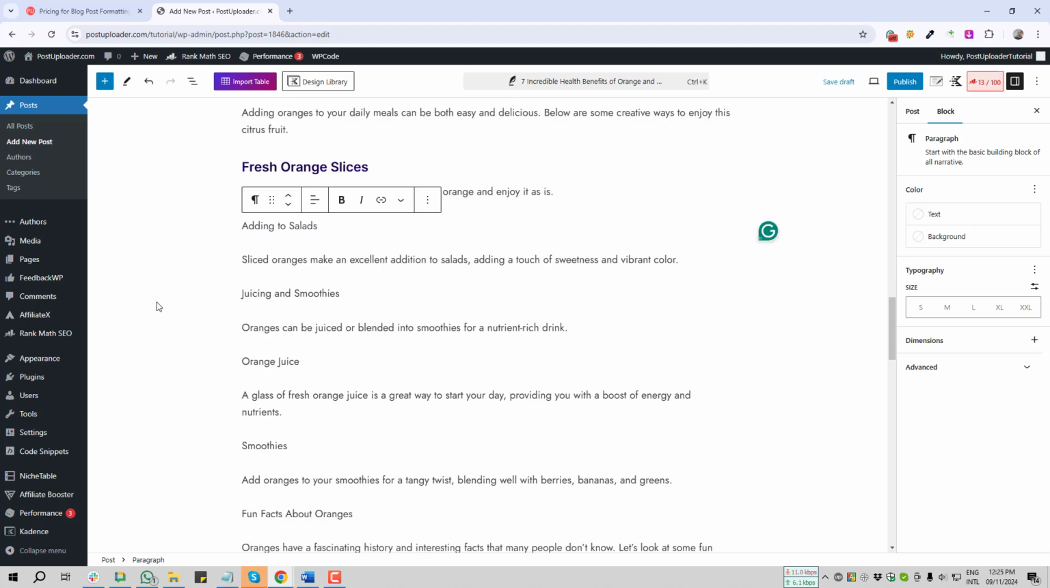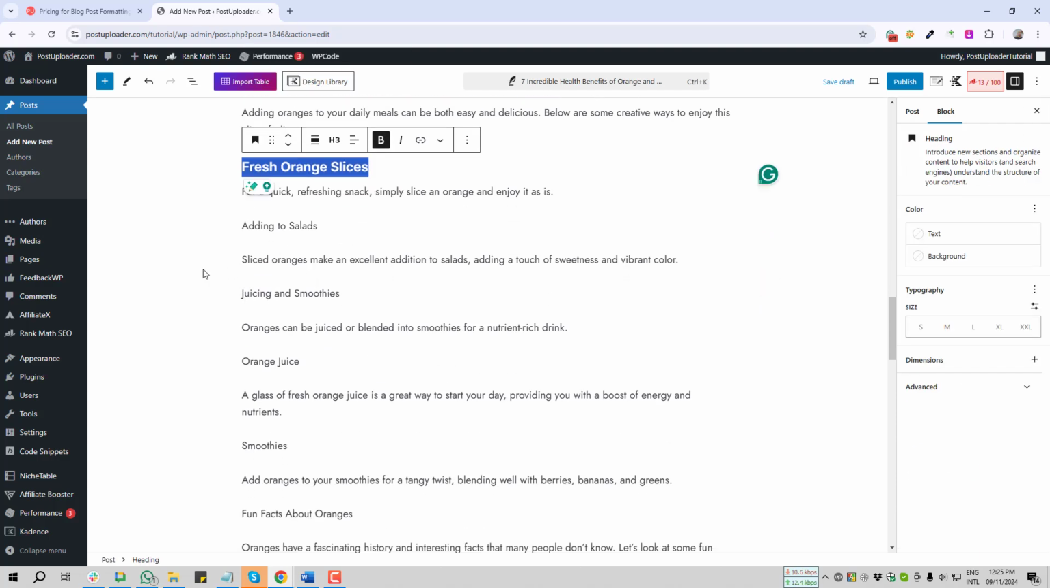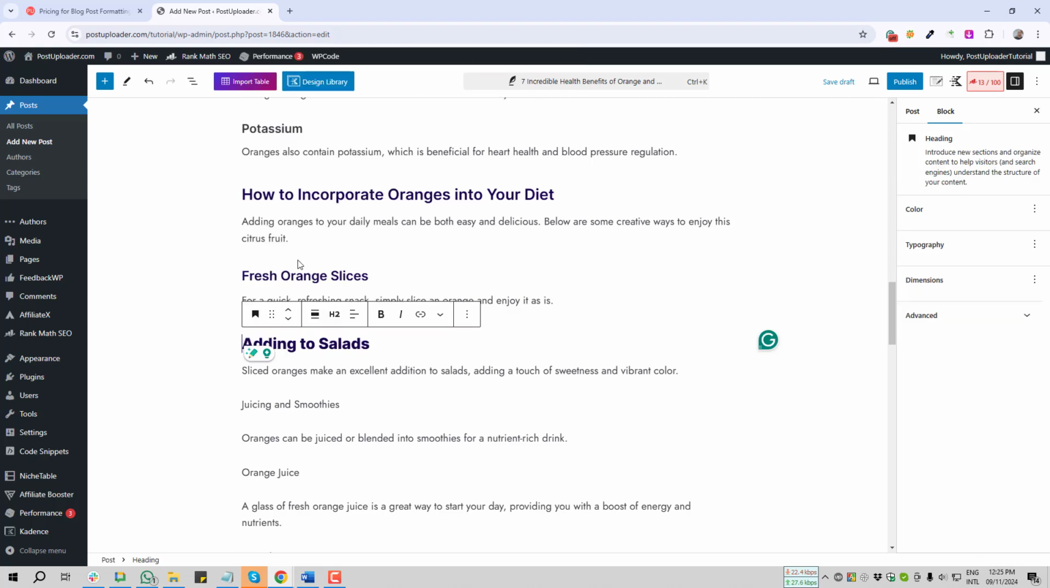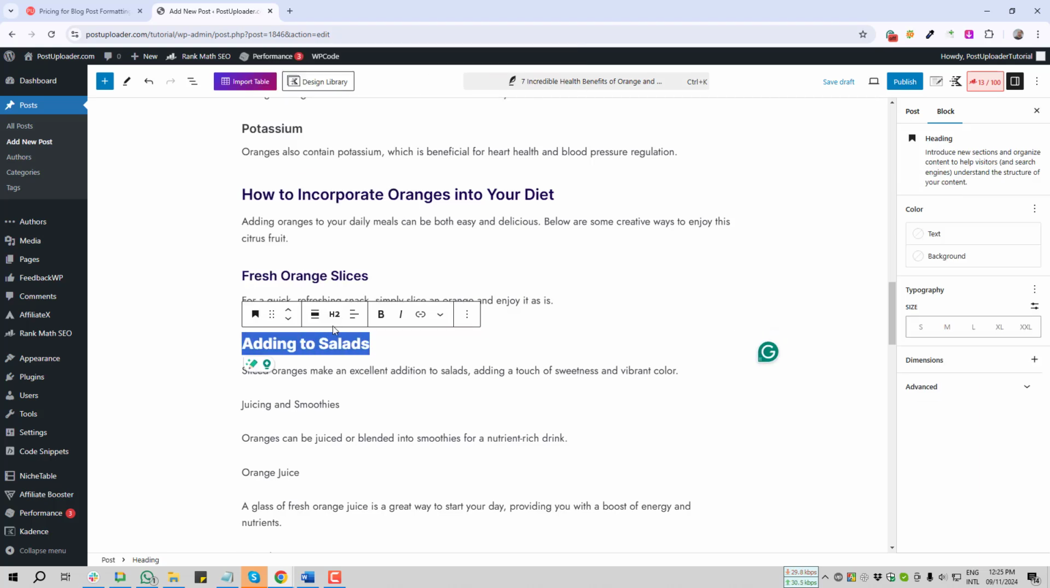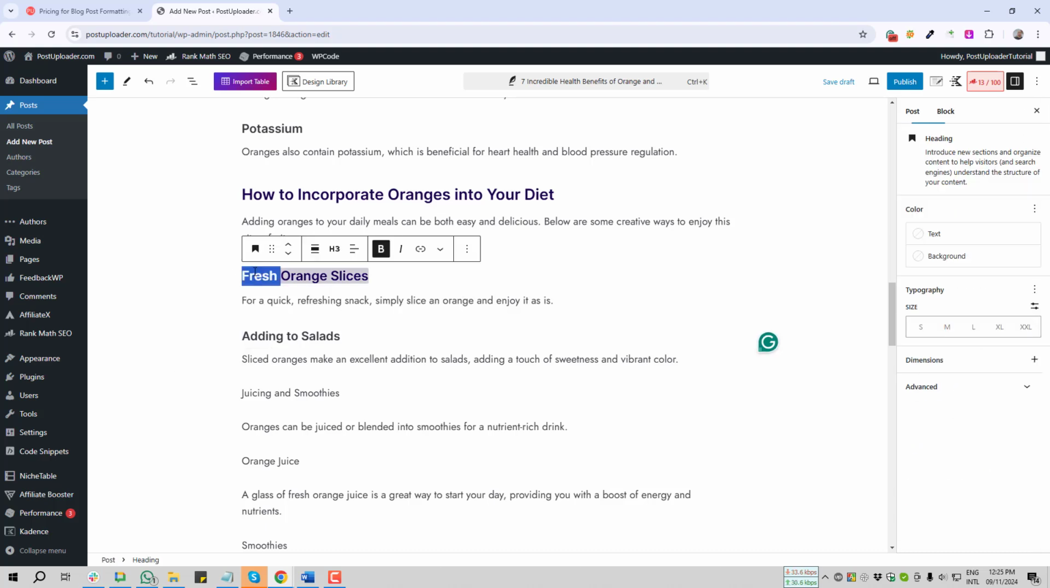Okay, let's continue. Adding to salads. So fresh orange slices, under this adding to salad. Obviously it will go under fresh orange slices, so it will be H4. Sometimes if you read the paragraph under this headline, you will understand. You see, this headline is fresh orange slices. Perfect. And after that, adding to salad.